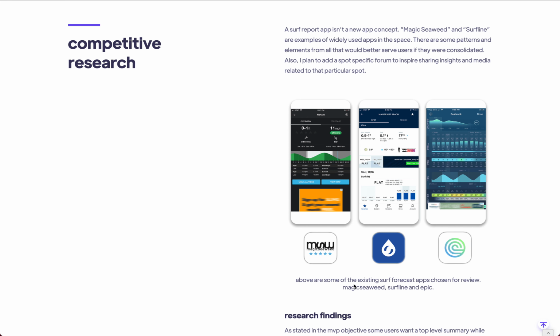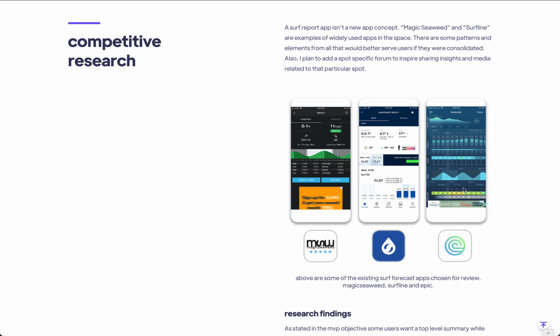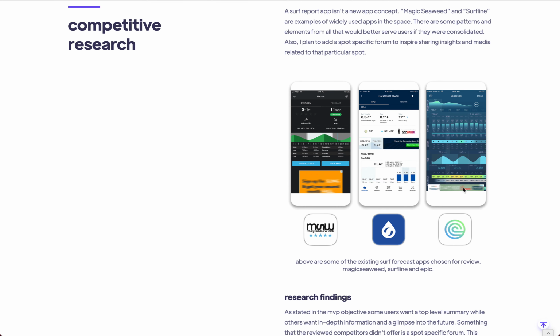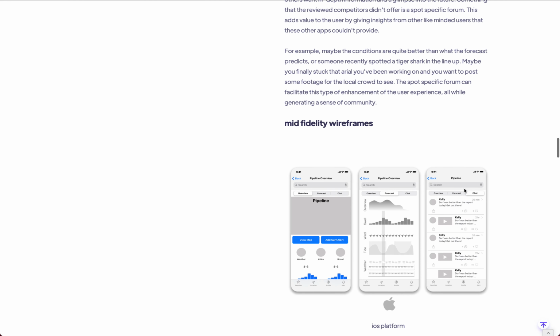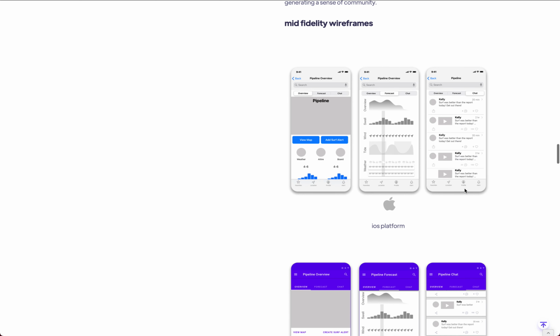I also did some competitive research on some of the big sites in the space. Magic Seaweed and Surfline are well-known surf forecast apps. Epic is another one, not so well-known, but I thought they did a really good job with their UI, so I thought I would include that in this screen. Some of the research findings that I found were that I felt that some of the other sites were a little disjointed and the information could be consolidated a little bit better.